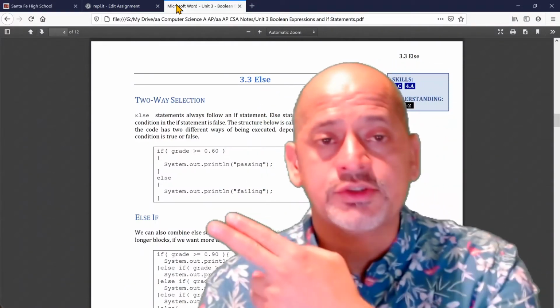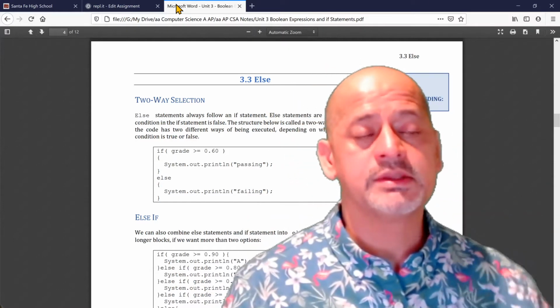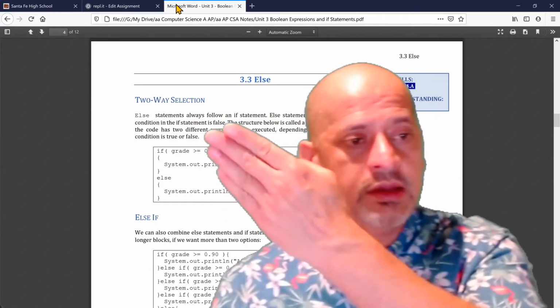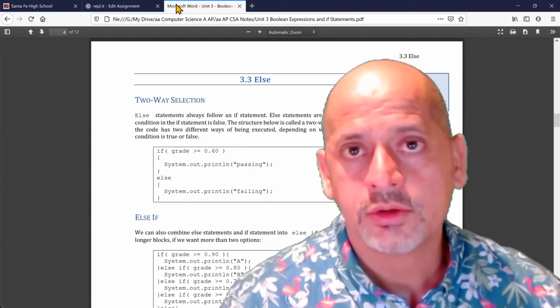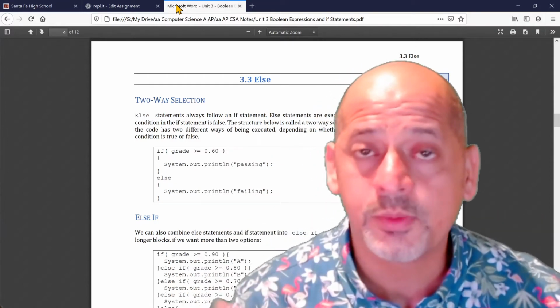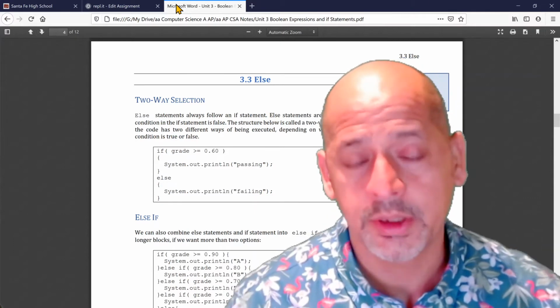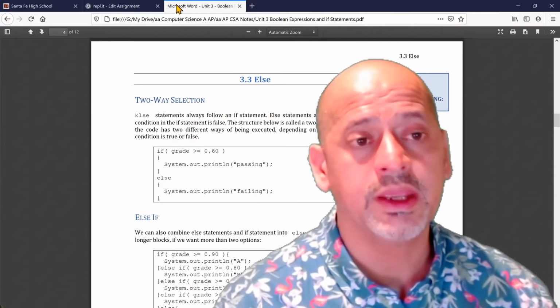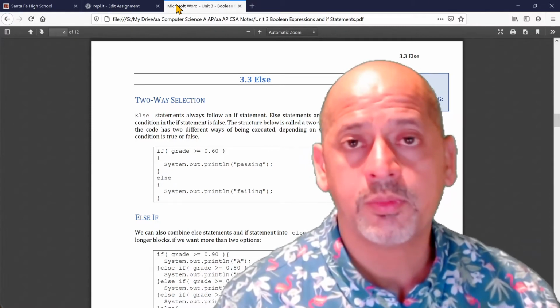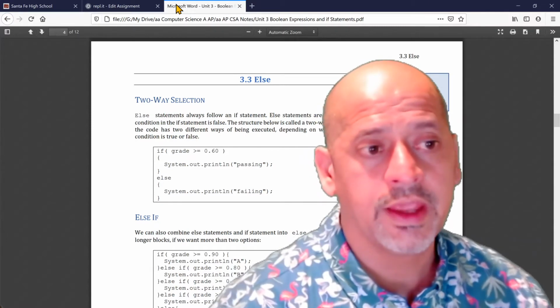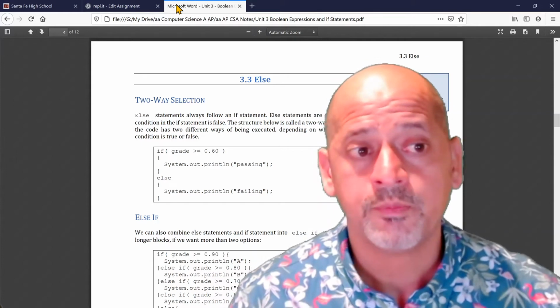On the last two sections, we covered if statements. In this section, if, else. It's going to be a two-way selection. This is an essential part of programming where you are going to be able to make decisions, and it's an essential feature of any programming language.